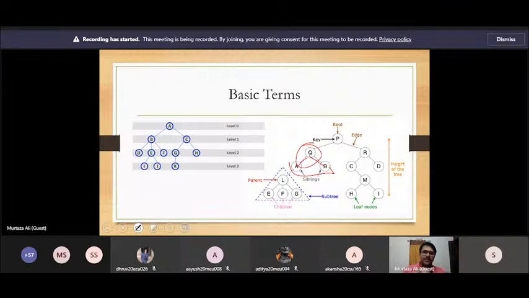Then there's edge. So what are edges? Edges are basically linkages in any data structure. Like you must have seen a linked list. They are called a linked list because the nodes are linked to one another, right? So how are they linked? Because of an edge. So think of an edge as an imaginary connection between two nodes, basically.